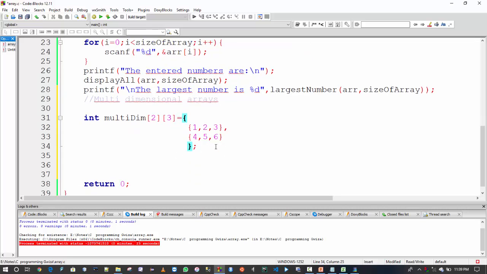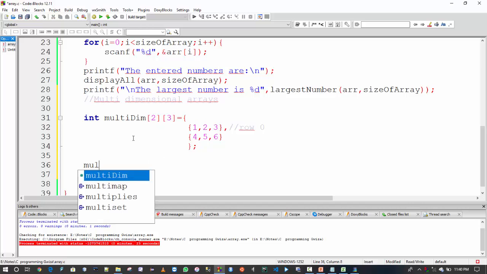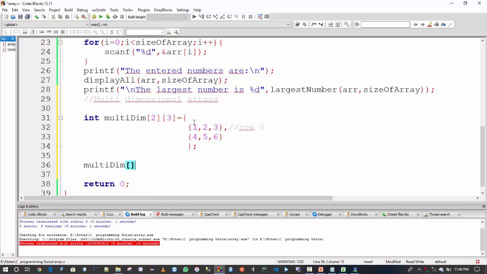When you want to access, this is 0, this is 1. So usually this is in row 0, and here is row 1. If you want to access 5, you are saying you will have this multi-dim of yours. Which row is 5 in? 5 is in the second row. So we need index 1, not 2. Then which column? Column 1.